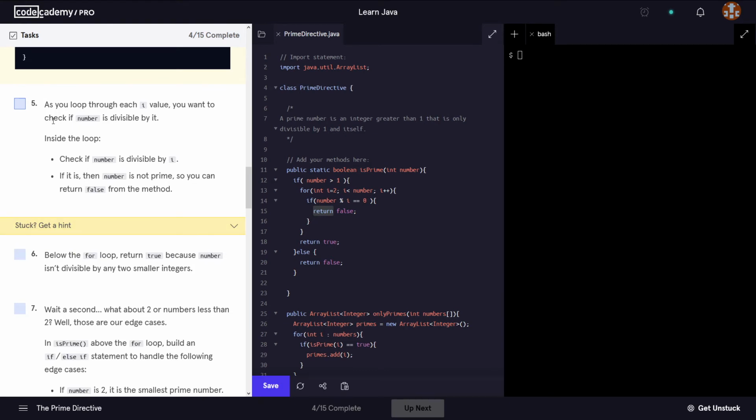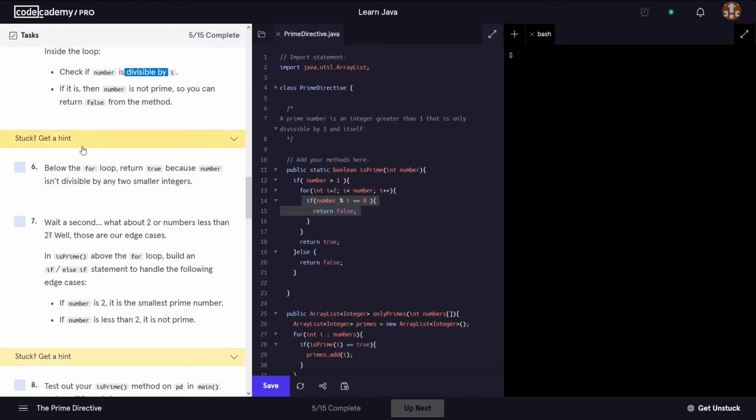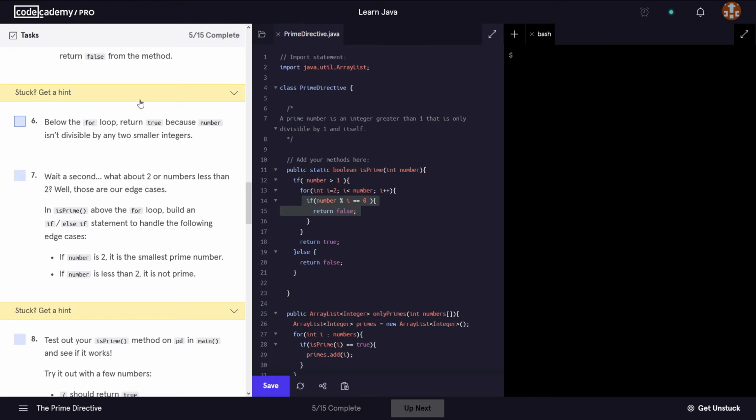And then if we have a look at number 5, it says, as you loop through each value of I, you want to check if the number is divisible by it. Inside the loop, check if the number is divisible by I. If it is, then the number is not prime, so you can return a false from the method, okay? So this is exactly what we've done here. We have to check if the number is prime or not, okay? By checking whether it's divisible by I. So we can take this one off as well.